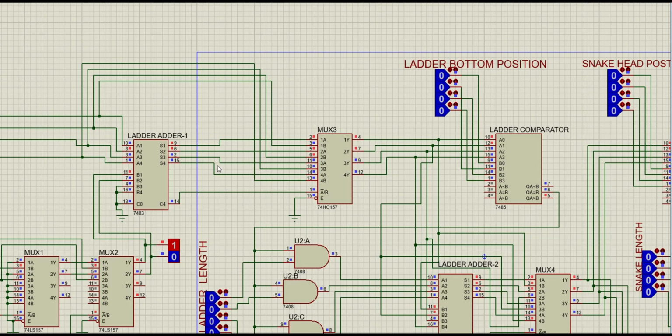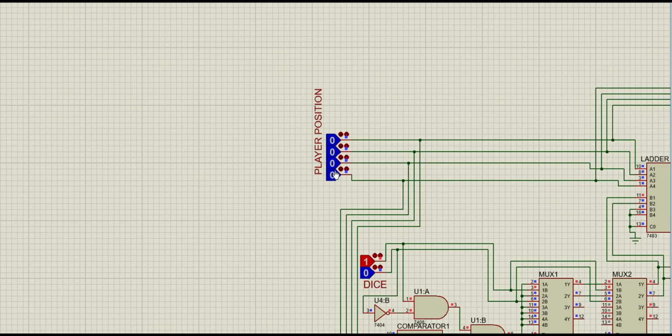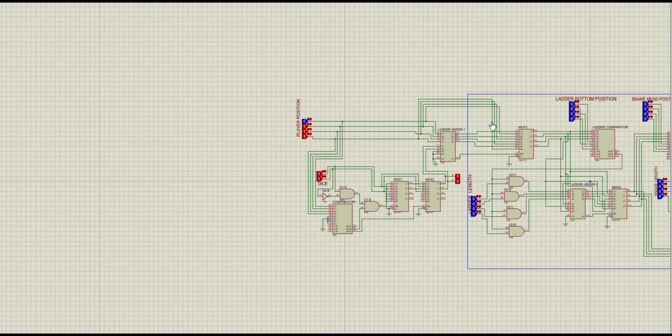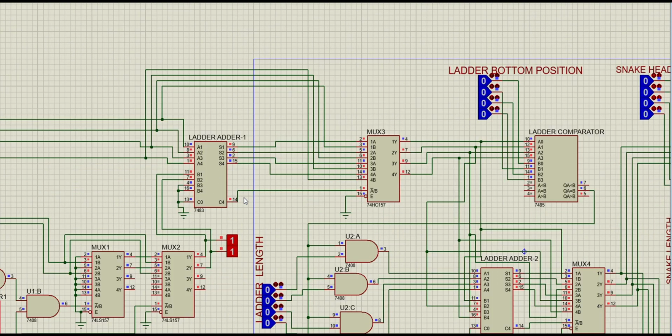After the adder, the output goes to these muxes. Why do we use these muxes? Because when the player position is 14 and the dice value is 3, 14 plus 3 is equal to what? 17. 17 is above 15, so it passes a carry. This carry works as the selection button of these muxes. So it passes the B value.